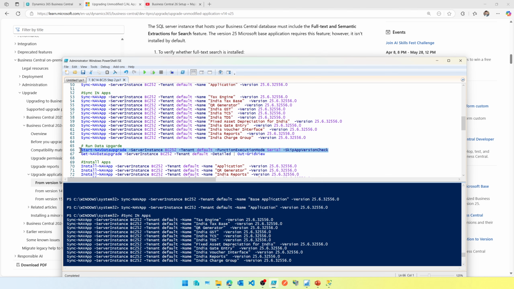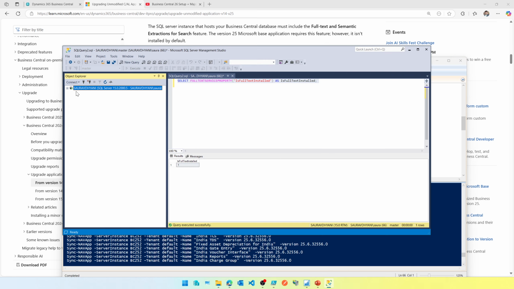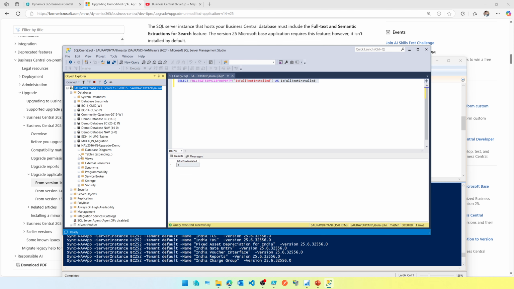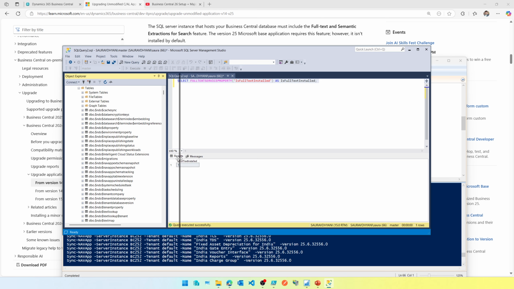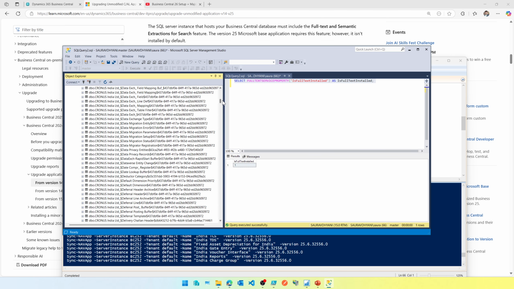And I'm doing the data upgrade right now, which means it will be taking the data from all those legacy tables that I have in my BC14. So if I look at the database at this moment, you will notice a slight difference in the naming of these tables. Okay, so let me come down.